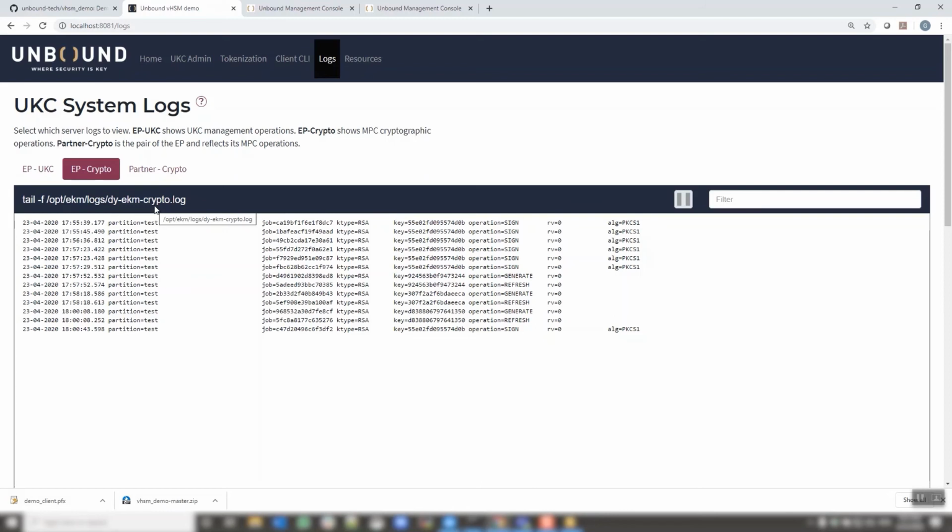One way to make sure that no one cheated is to see that we actually have the exact same log, both on the entry point and the partner, in terms of cryptographic operations. Specifically, this was the latest sign operation that was done in order to sign the JAR file. So one way to make sure that there was no malicious activity in the system is to make sure that these two logs are exactly the same. And we actually have this feature built into the system.